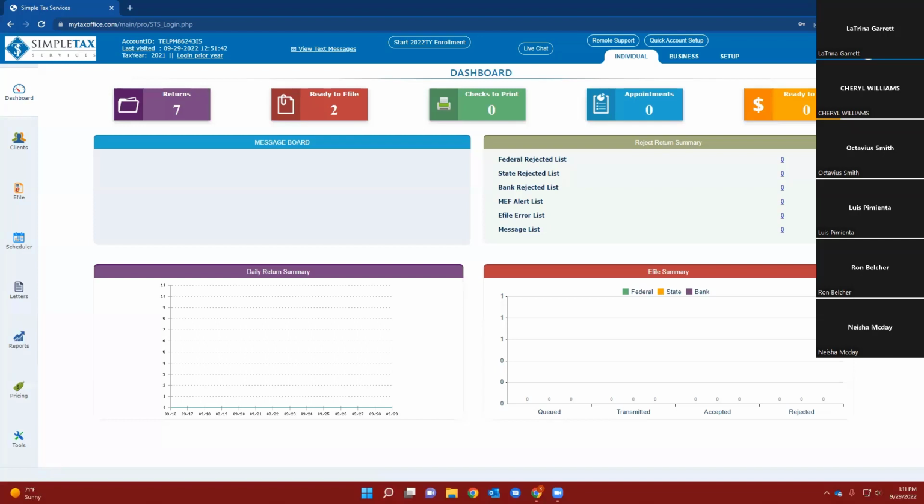When we first log in, the very first page it takes us to is our dashboard. The dashboard will give you an overview of what's going on inside. We have a message board where we'll post industry updates, things like that. We have the buttons across the top here, which give you different return types, things that are ready to e-file, checks that are ready to print, for example.